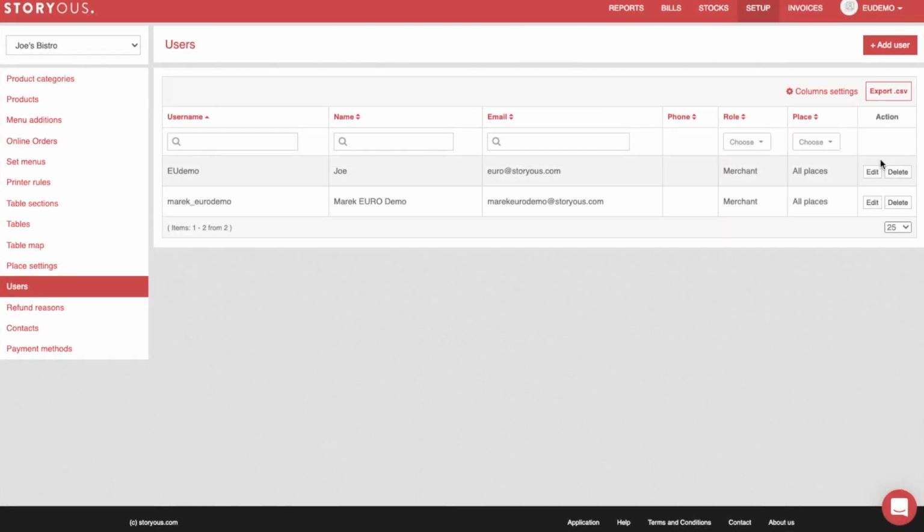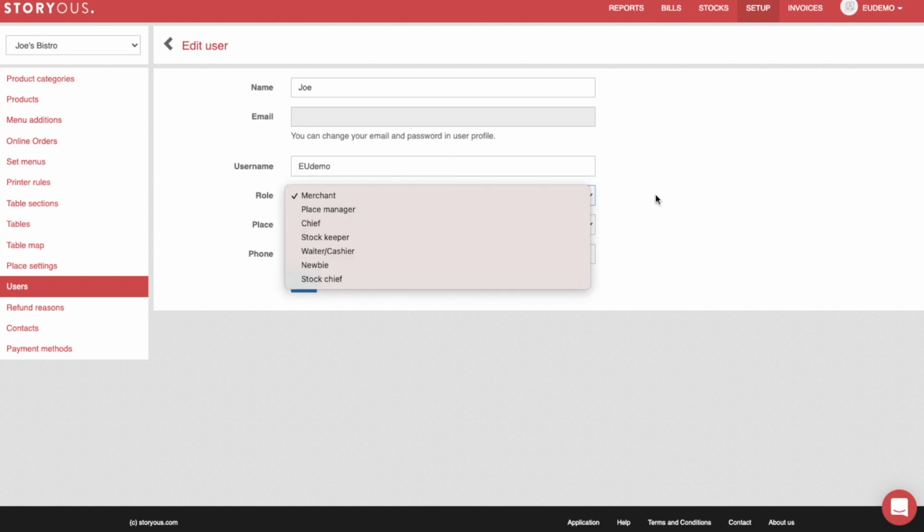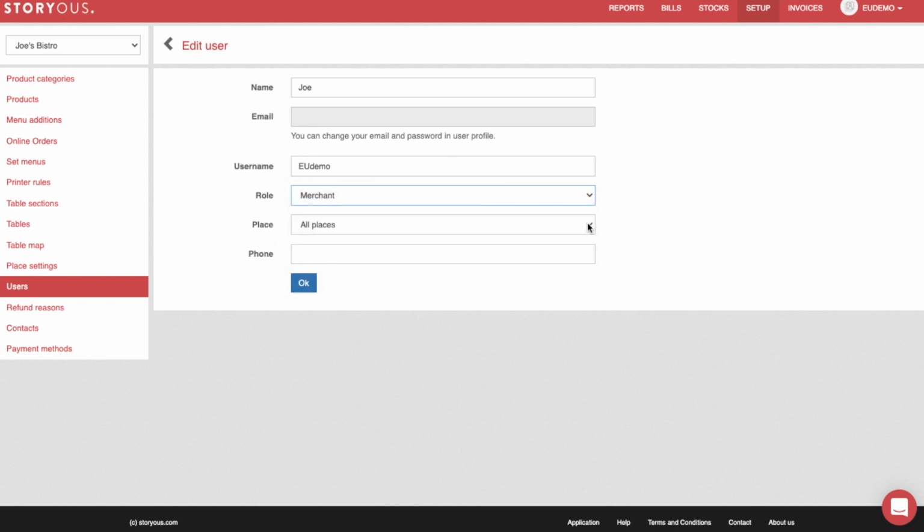From the main screen, we can also edit existing users by clicking the Edit button. We can change the basic information for the user, but not the contact email or password, as these are required for signing into the system and have to be protected for security reasons. If you want to change your own password, you will have to do so using the profile page from the drop-down menu at the top right of the screen.